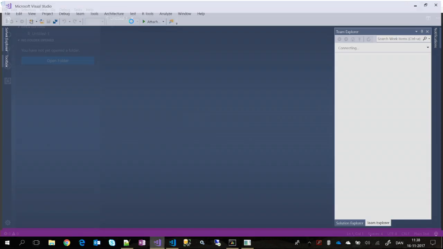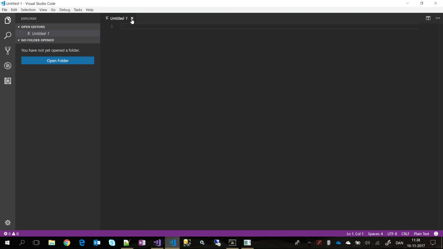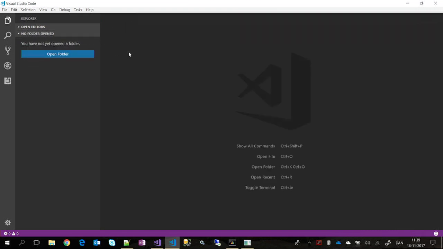Then you end up in this empty view. Now, in order for Visual Studio Code to understand AL, you need to install an extension first.